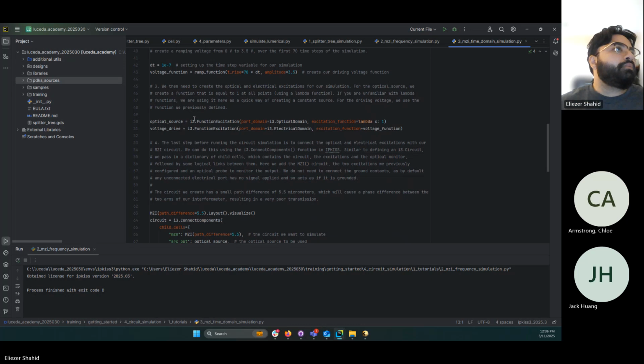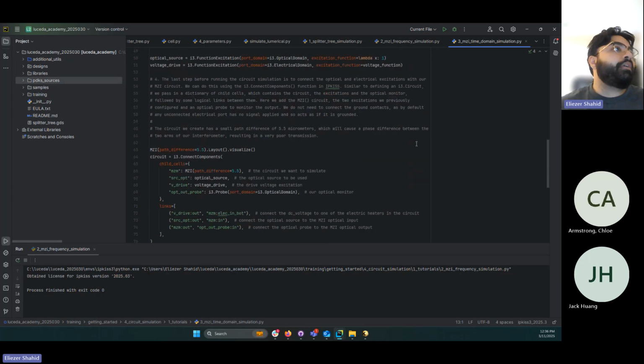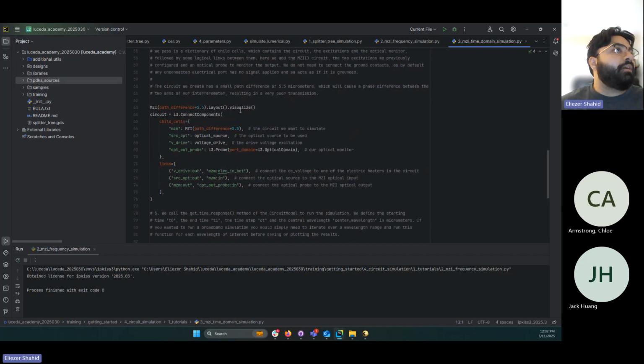So we use function excitation. We say that the domain is optical domain, then we have our excitation function. Port domain, again for the voltage drive, is electrical, and then our excitation function is the voltage function. And then lastly here, we're going to be making a test circuit. So we already have a circuit, like you can make a circuit for layout, but this is a circuit for testing.